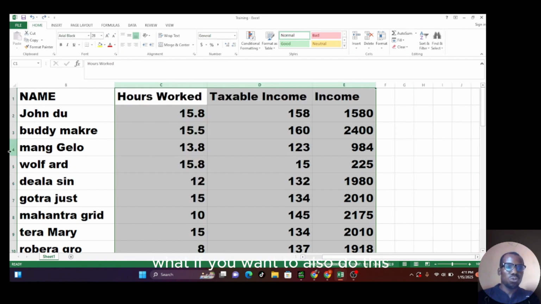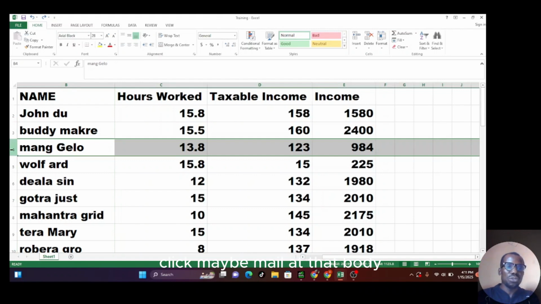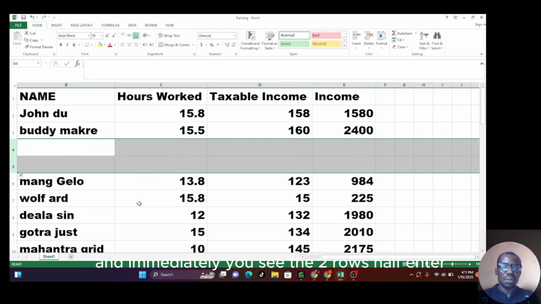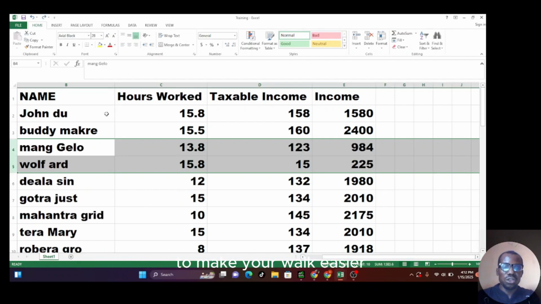What if you want to also do this to the rows? You come over here, click. Maybe I want to select 2 rows. I bring it down and then right click and then click insert. And immediately you see the 2 rows have been inserted. Now I can start my write-up or entering data on my Excel. So these are the shortcuts that you can use to make your work easier.